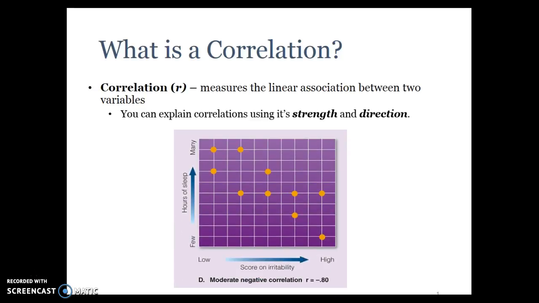If we take a look here, this is a strong negative correlation. On our x-axis, we have an irritability score here, from low to high. On our y-axis, we have the hours of sleep, from few to many. And you see here, as your hours of sleep decreases, your score on irritability will increase. So that would indicate a negative correlation. As one variable goes up, the other one goes down.